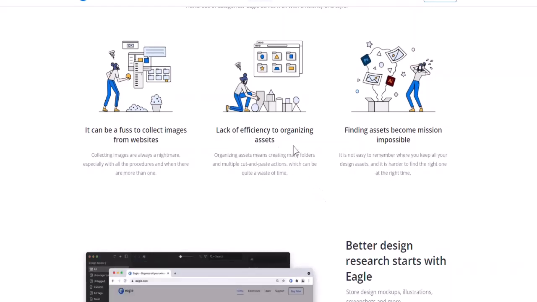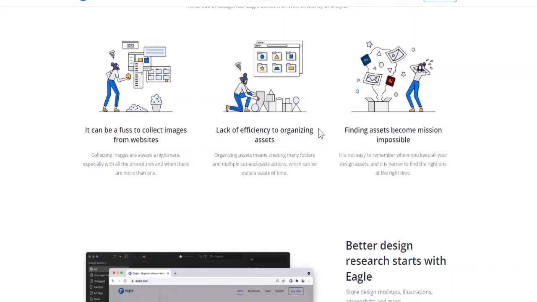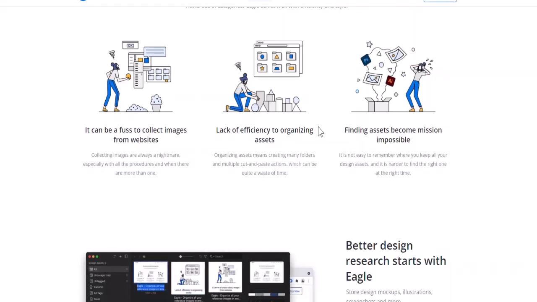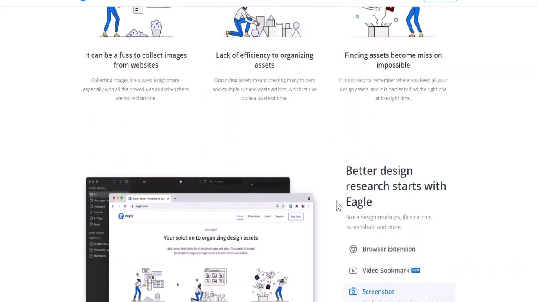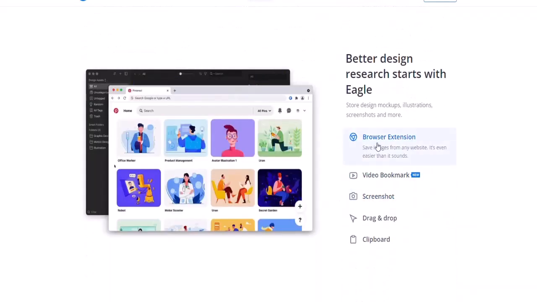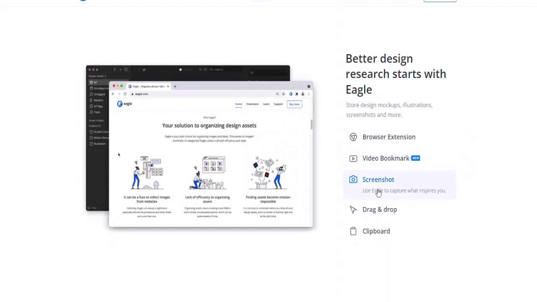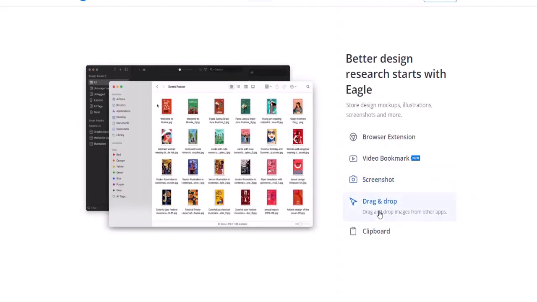So you're going to have a whole lot of efficiency when it comes to making sure that your design assets are organized, things are in their proper place, and you don't have to worry about some sort of folder system that's going to throw you off of what you're trying to do. Of course, like I said, they have a browser extension. You have video bookmarks that you can do, also screenshots. Like I said, you can drag and drop things.